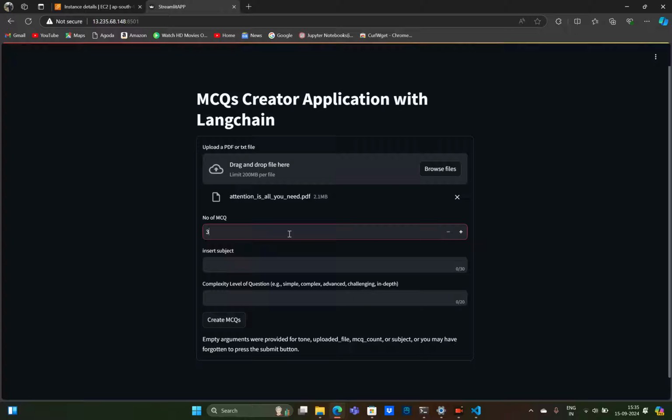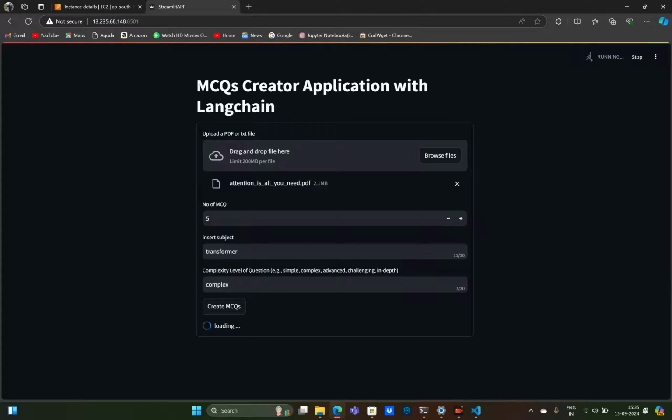For now, I type the number of MCQs as 5, and insert the subject. I'm using a transformer related research paper, so I tried with transformer. For complexity, I've given multiple options: simple, complex, advanced, and challenge in depth. For demonstration purposes, I use complex. After clicking the submit button, it will generate 5 MCQs related to that. Let's see.